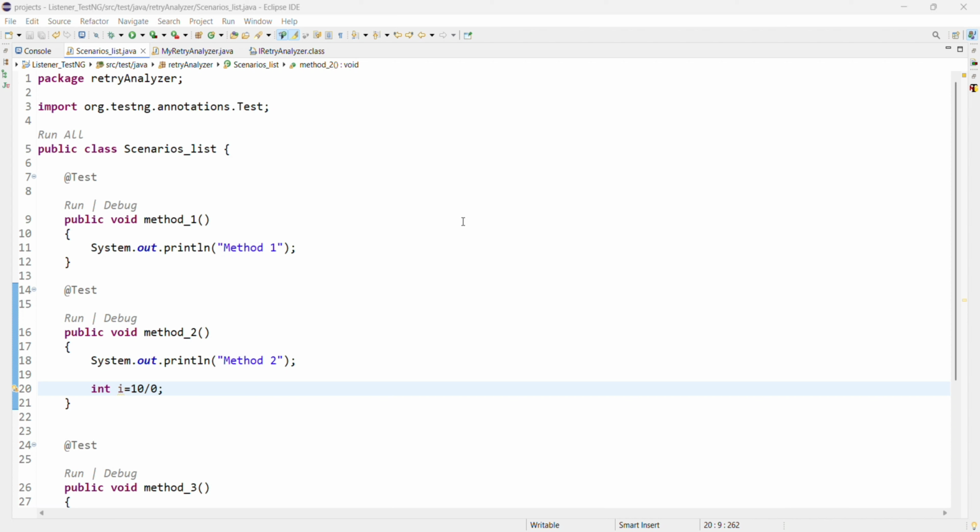So today we will learn how we can retry the failed test cases. If we need to retry any failed test cases twice or thrice, how can we achieve it using TestNG? That is also a very important interview question in automation testing using Selenium Java TestNG. So let's see how we can achieve it.